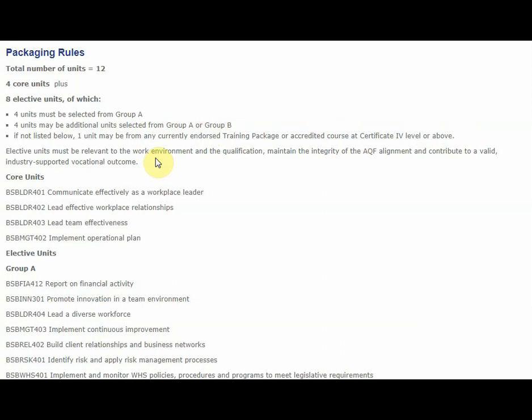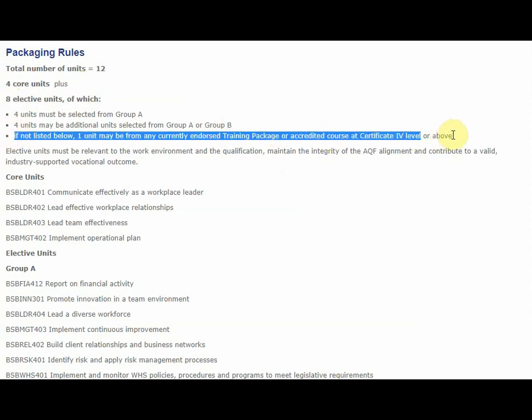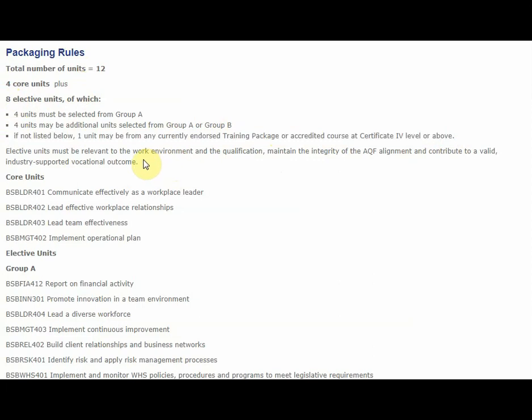As long as the unit is relevant to the work outcome as well, then yeah, you can import a unit of competency. You'll find that when it comes to packaging rules, more often than not, there are core units and there are probably going to be elective units, and the majority of qualifications offer something similar to this, where you can import a unit. But that only lets you import maybe 1 or 2 units.